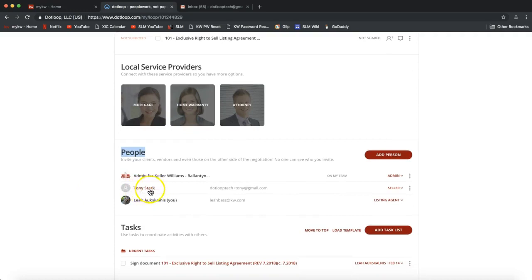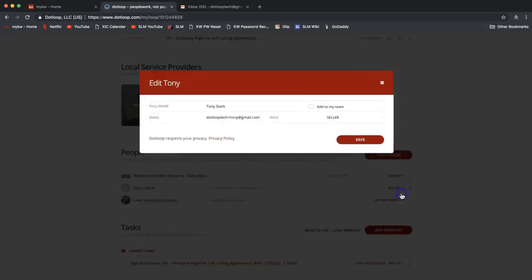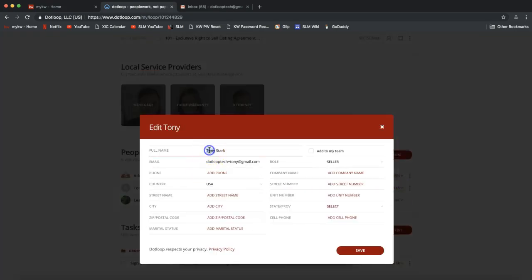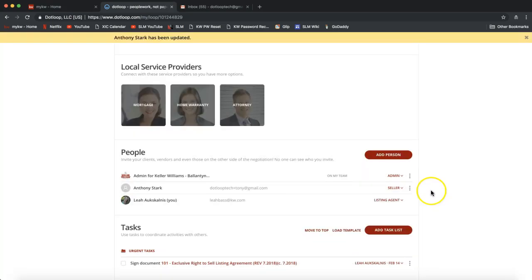So I'll see here in line with my client's name, I have these 3 drop-down dots. I do have the option to edit his name from here, so I could change this to Anthony instead and click save. Okay, and that is the 3 drop-down dots here.